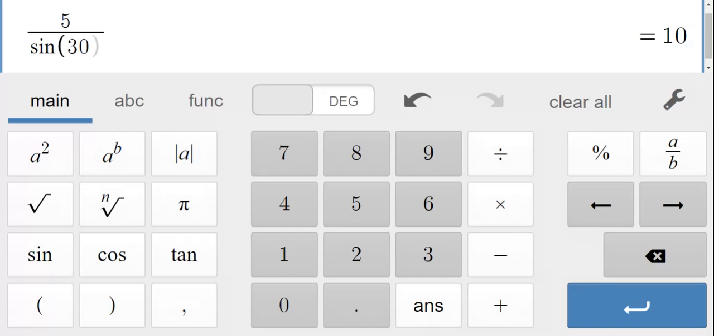Some less expensive calculators that I've seen in the past actually make you type in the 30 before you hit sine. If you are working with one of those calculators, I'd honestly just recommend not using it for trig. Instead, use this Desmos online or some other calculator that allows you to enter the ratio first and then enter your numbers. You have a screen where you can see what you've entered before you get your final answer.